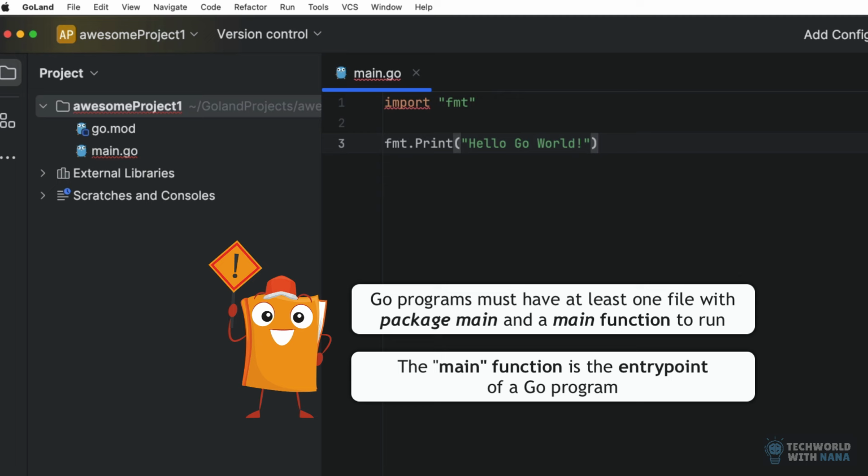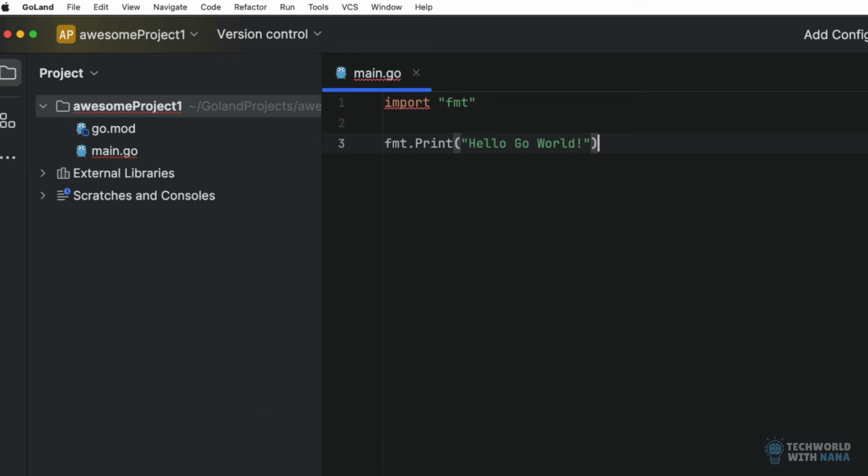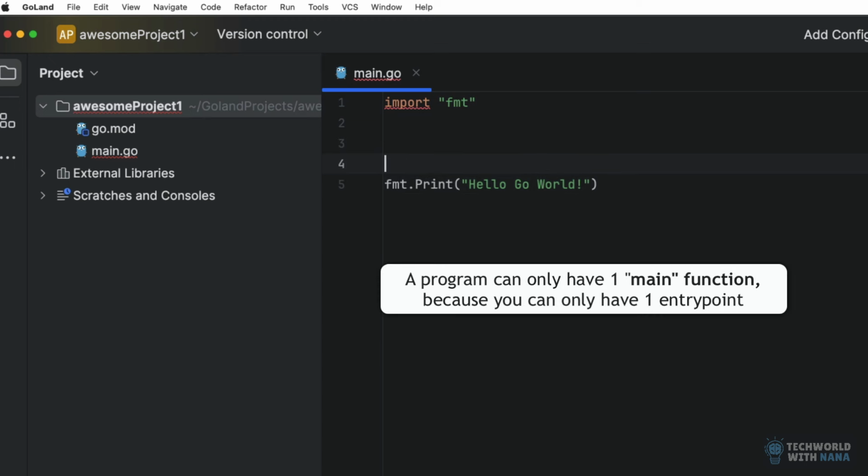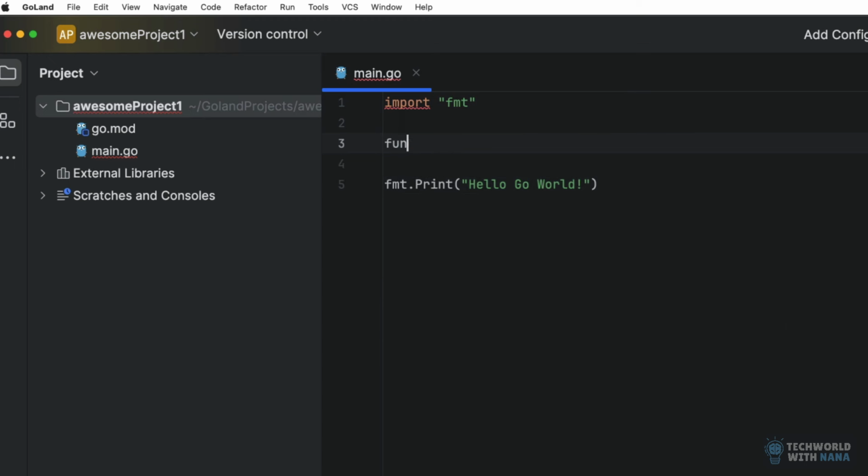And we're going to do that using what's called a main function. This is a similar concept as in Java, because Java also has a main function that tells the Java compiler, this is where the execution of this program starts. So right here, I'm going to create the function called main.